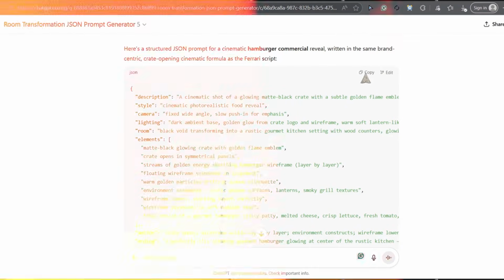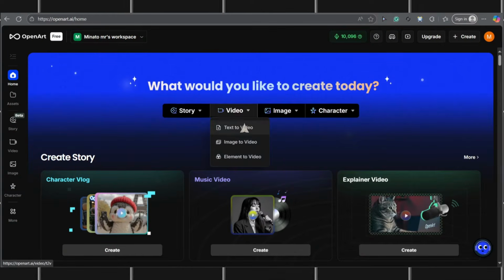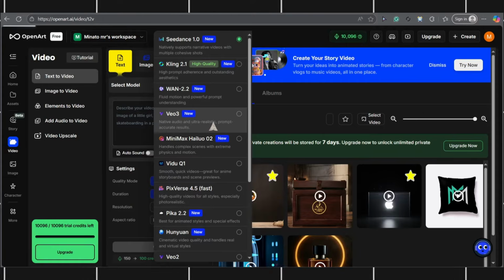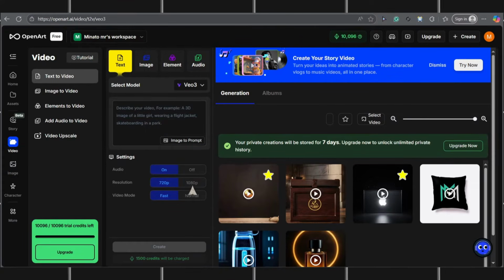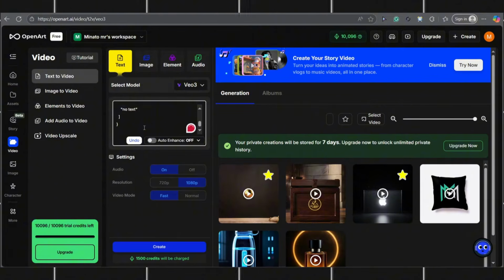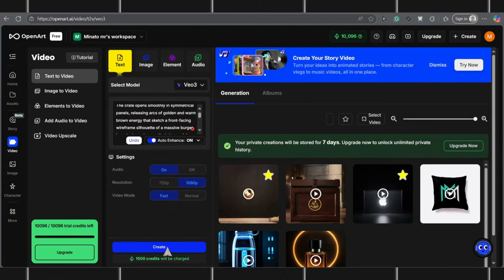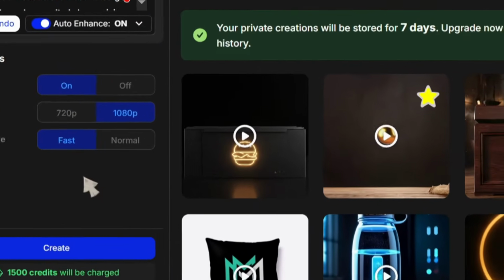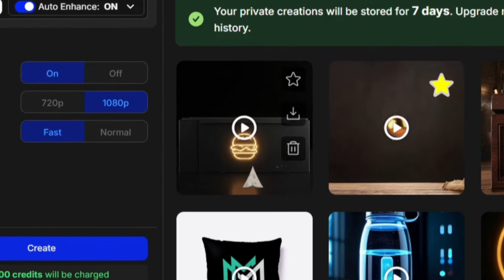I'll click Copy, then go to Open Art, Video, Text to Video. Right away, I'll choose the legendary tool Veo 3. I'll set the quality to 1080. Yes, it will consume more points, but it's worth it. I'll enable sound, and for speed, I'll keep it on fast mode so it doesn't take too long. I paste the prompt here, and now I hit Create. Everything is powered by AI, the ideas, the prompt, and the video itself. I waited about a minute, and now look at the background. It looks epic, luxurious, and beautiful.